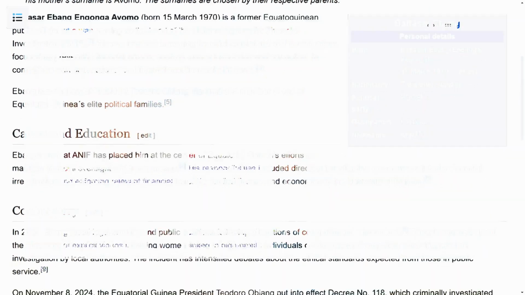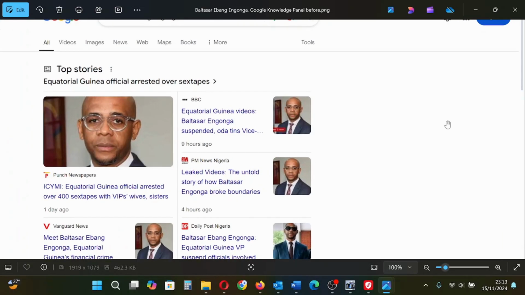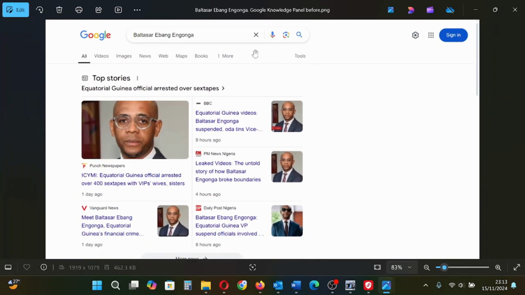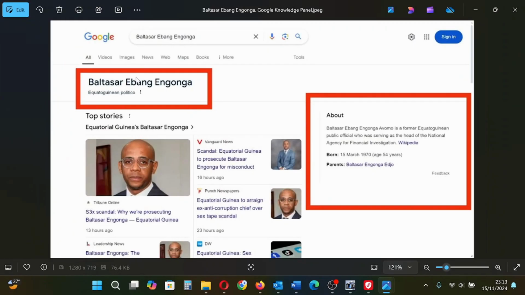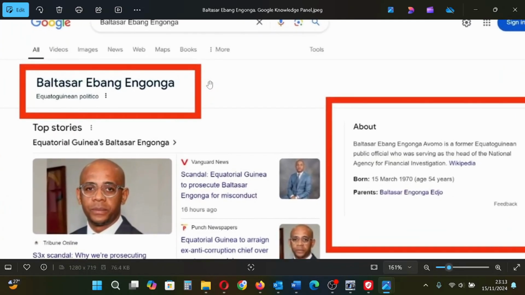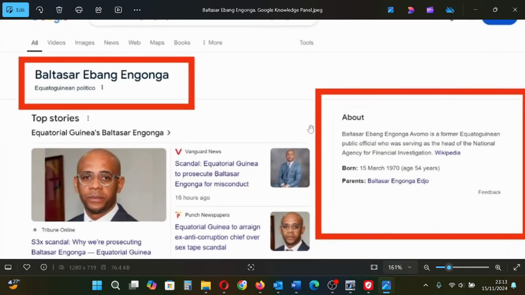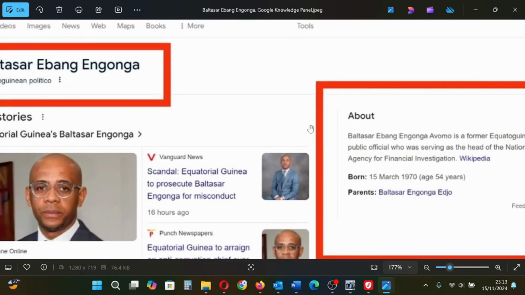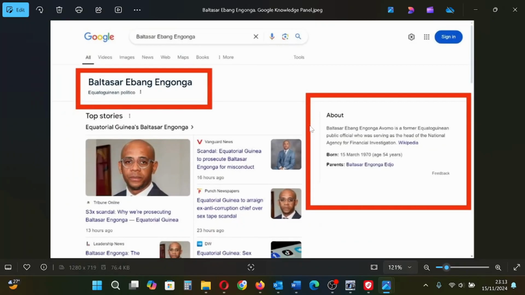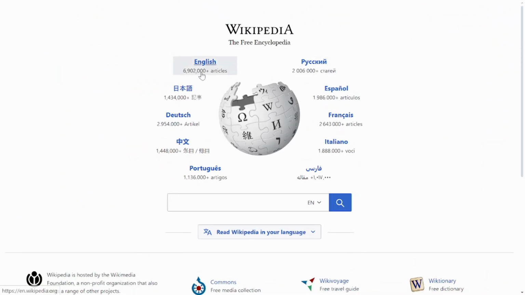This was what the search engine result page looked like before I created the Wikipedia article. It took less than 5 days for the Google Knowledge Panel to appear on the search engine result page. And now this is the final result on the screen in less than 5 days. This is an evidence to prove that Wikipedia is one of the major sources that Google relies on to create a Google Knowledge Panel.